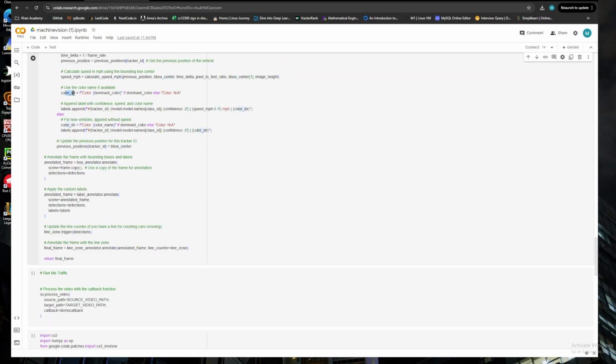Then we get the color. And this is constructing our label. So if the vehicle's new, we can't really give it a speed because we don't have a previous position on it. So it only gets a tracker ID, vehicle classification type, our confidence levels, and a color. If the color can't be determined, you may have seen it, it'll say NA on it in the videos.